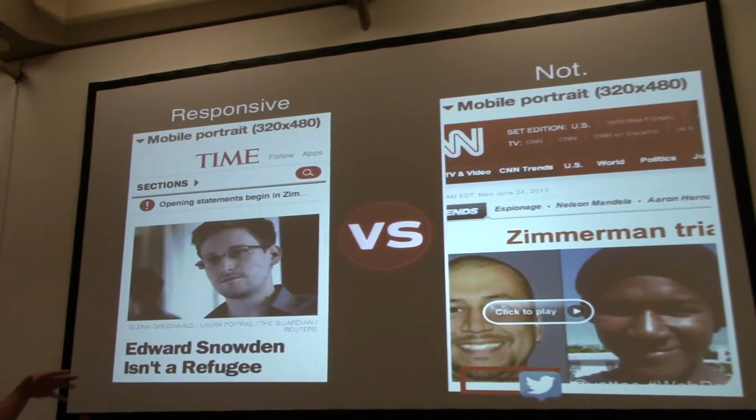Now here's what I was talking about with time and CNN. The difference between a responsive site and a site that will load on a mobile device. Now think about 35% of users wanting to go to a full site regardless of the mobile options that you provide them, and then think about what their experience is actually going to be like.